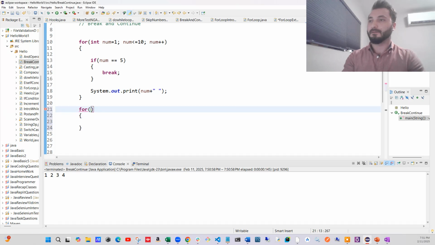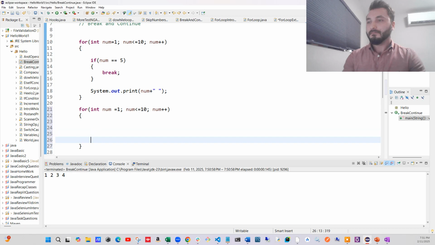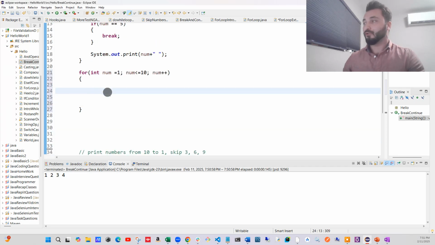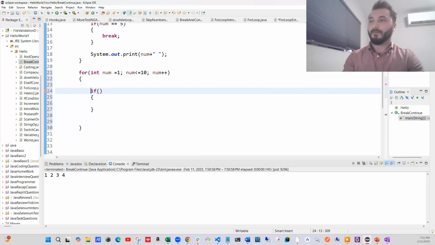Okay, let's talk about continue. You can still use num equals 1, and then num less than or equal to 10. I'm doing the same thing, same condition, nothing hard. And then I'm going to use continue. But again, before you use continue, you might want to give it a condition. Why would you skip this iteration?